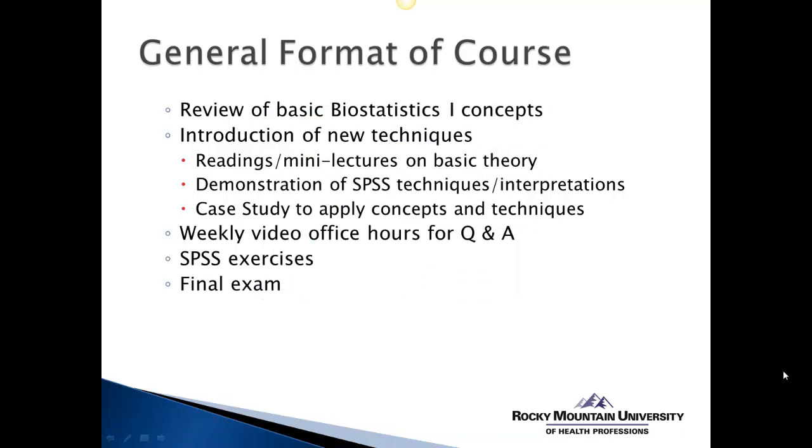And then once you've had a chance to learn how to do these techniques in SPSS, then we'll do a case study so we can apply the different concepts and techniques, and again we'll have plenty of chances for interaction and question and answer as we move through each of these techniques. So the goal is to introduce you to the theory, show you how to do the application, and then give you a chance to practice the application.